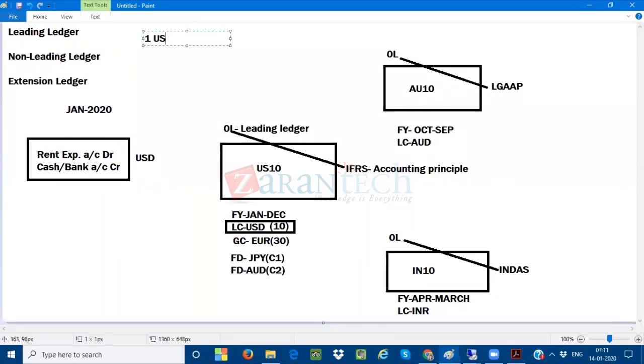It means 1 USD is equal to how many AUD? 1 USD is equal to how many Euro? 1 USD is equal to how many JPY? And these are the 3. Because anyhow, my first currency is always USD. First of all, you need to define the exchange rates between all these 3: 1 USD is equal to how many AUD, how many euros, and how many Japanese yen.